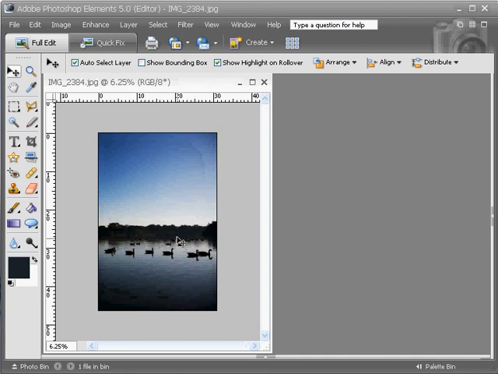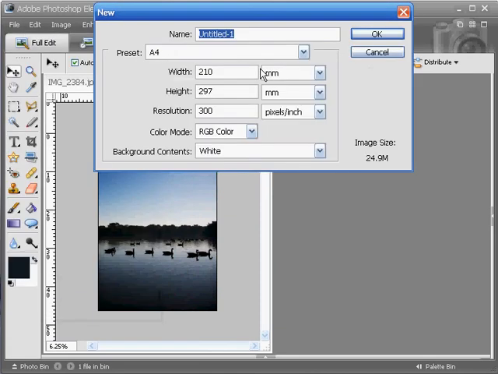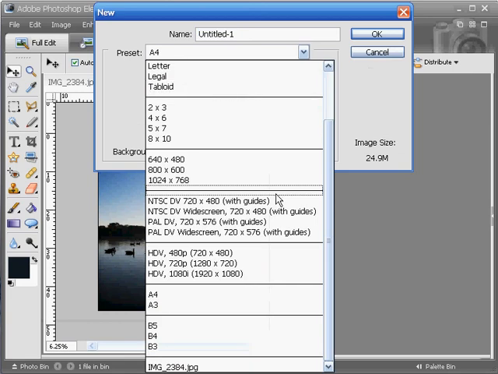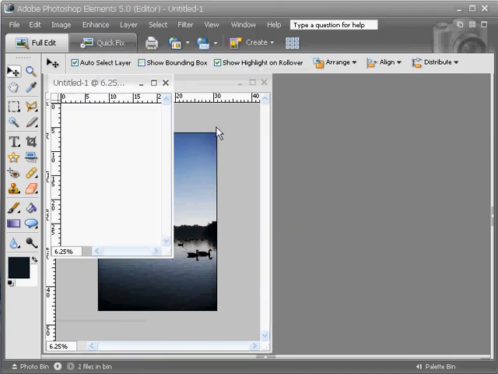I've started by opening the photograph that I want to add the border and text to in Elements. We're going to create a new document now by going to File, to New, and across to Blank File. Now we want to choose the A4 from the preset there, so we choose A4. Check that your resolution is at 300 and your colour mode is set to RGB. Give that a click OK, and you'll notice how your new document appears on your screen.